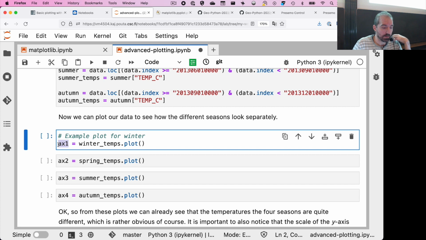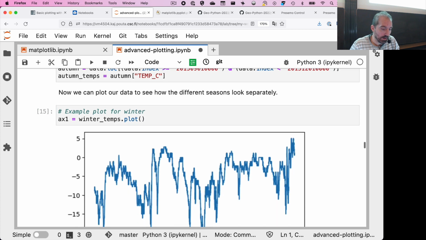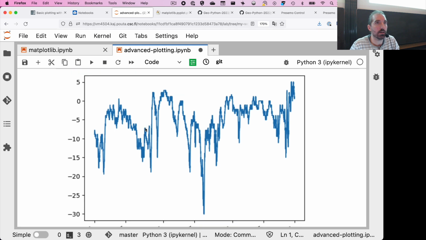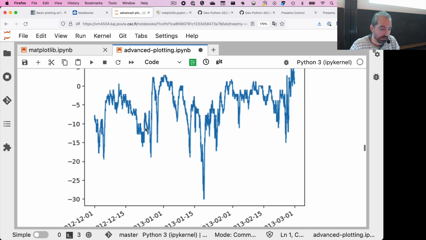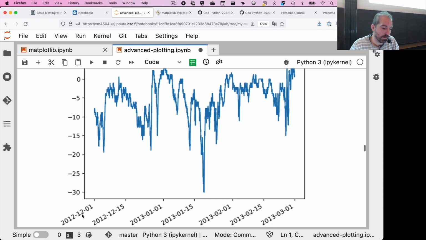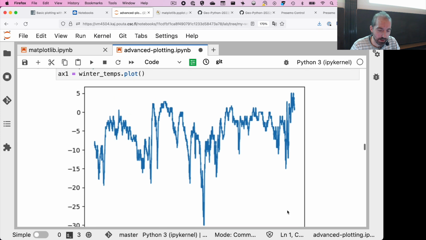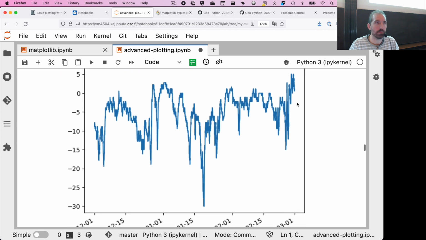So before we had ax equals this, now we have ax 1, 2, 3, 4, just to keep these things separate so that we can refer back to the winter, the spring, the summer, and the autumn plots all separately. If I run this cell, I can now see, for example, what our selection of plot data looks like. So you can see that 2012, December 1st is our starting date. That looks good. First day of March of 2013 is the end date, but I don't actually think we have a data value for that point.